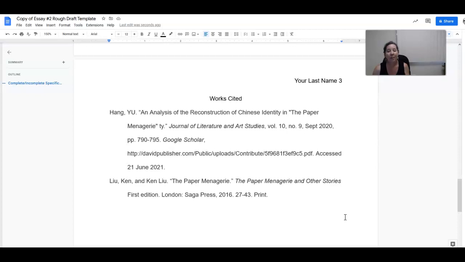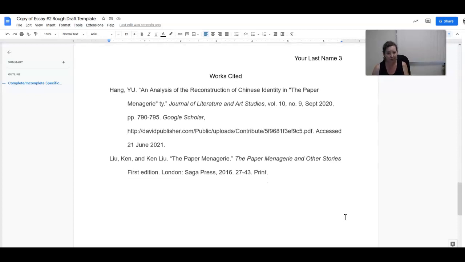I created a works cited page for you. So you can just leave this like it is. You don't need to make any changes. This is the entry for the academic journal article, and then this is the entry for the short story. If you do happen to use an outside source other than these two sources, please make sure you do add that to the works cited page. However, you're not required to do that, but you are required to use this academic journal article.